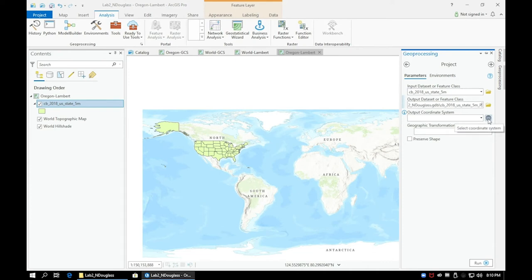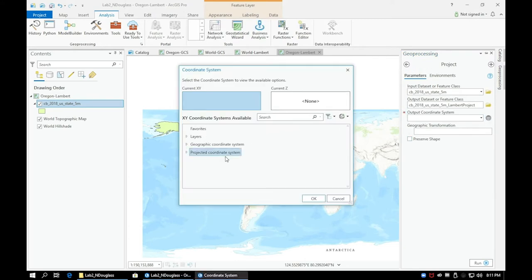In the input drop-down, select your US States shapefile. In the output dataset section, rename the layer so that it says Lambert Project at the end. Remember, your layer should not use spaces.